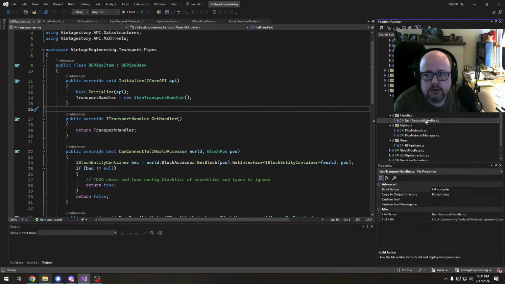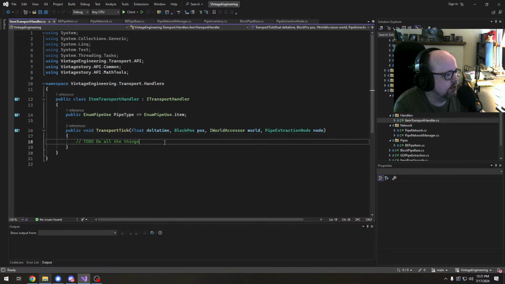Now, logic would dictate when I do fluids, I'll have a fluid transport handler because that has completely separate logic for the most part from items. And so, yeah. And then if you have gas or signal or whatever it is, right? The handler is what actually does all the lifting. And right now it's just empty to do all the things. So there's nothing. This hasn't done anything right now. So I want to try to tackle this.